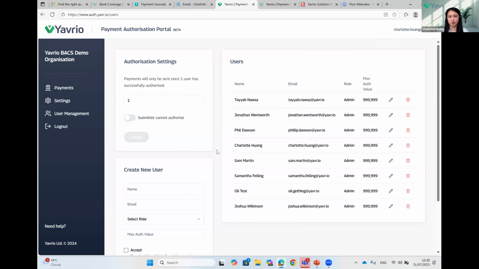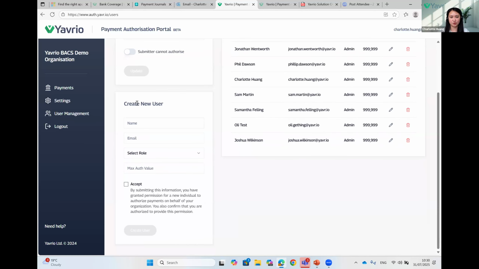Once I've logged into this Yavrio portal, I will be able to create more new authorizers. From here, I just need to input my colleague's name and email, and I can select between two different roles. For example, if I set my colleague as a user role and the maximum authorization value to 10K, that means my colleague will have access to this user management page. And any payments above 10K will now go through this user account.